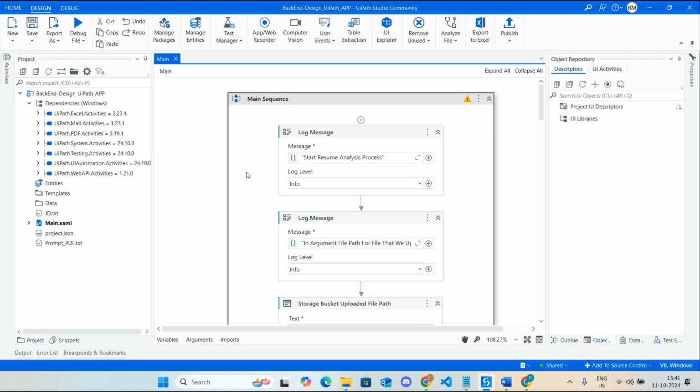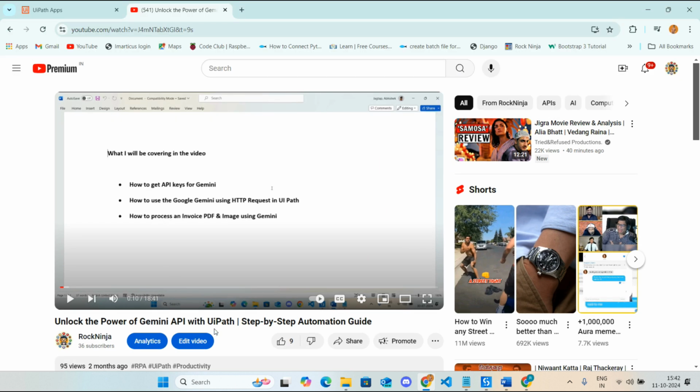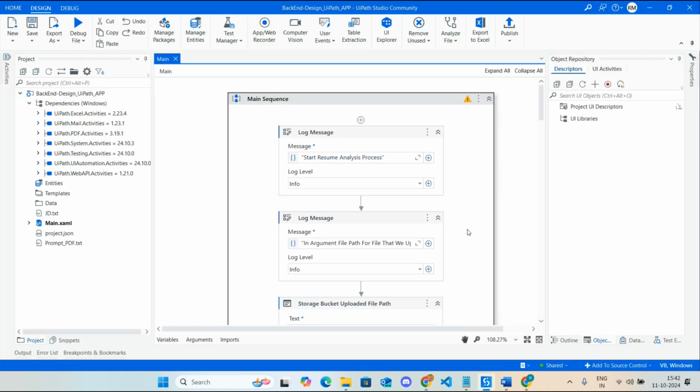Before starting the development by using Autopilot, I'll be taking you through the flow that we will be using in our app. It will run in the backend and fetch all the data for us by using a Gemini API. I've created a similar flow in another video, so you can go and check that out. The video is Unlock the Power of Gemini API with UiPath, where I've shown a step-by-step guide on how you can create Gemini API keys and everything. So it will be more clear for you.